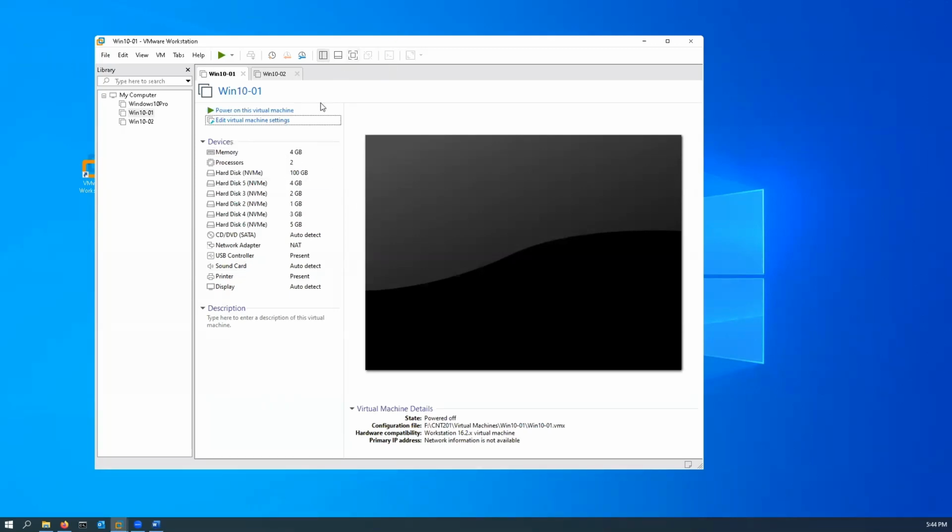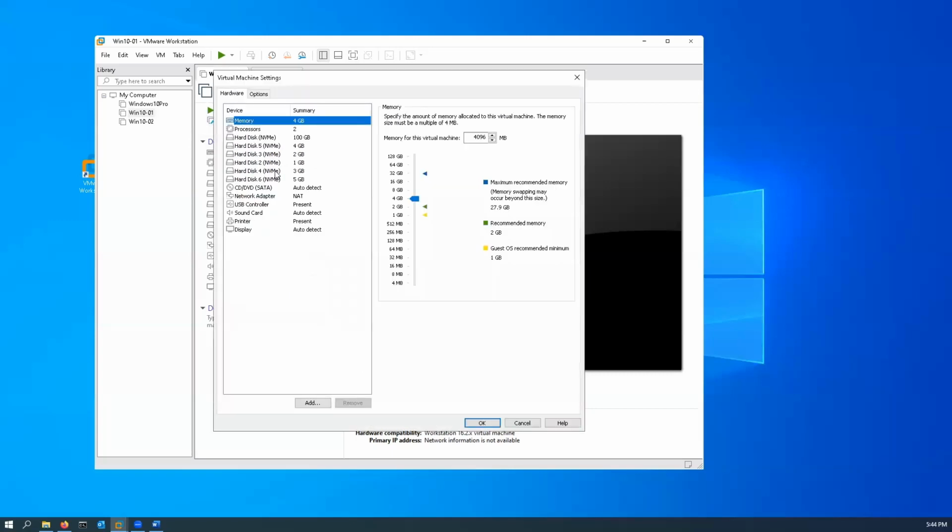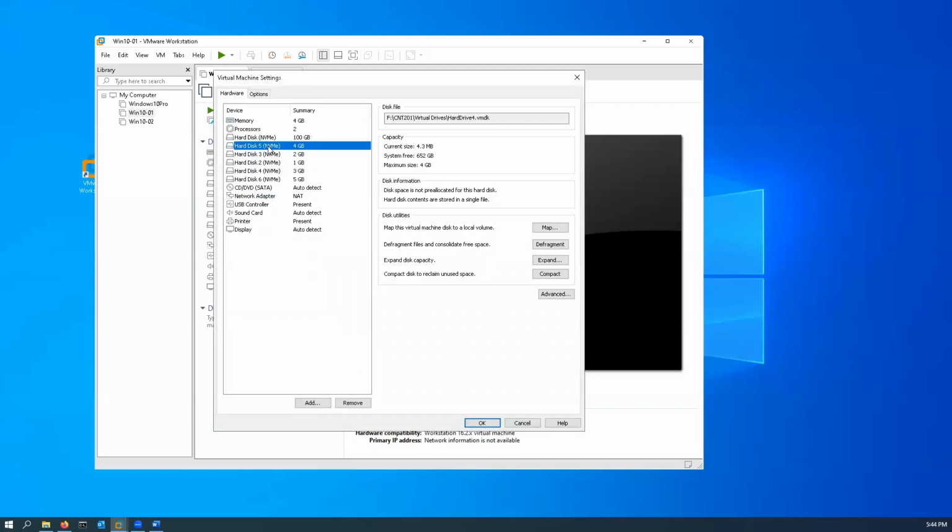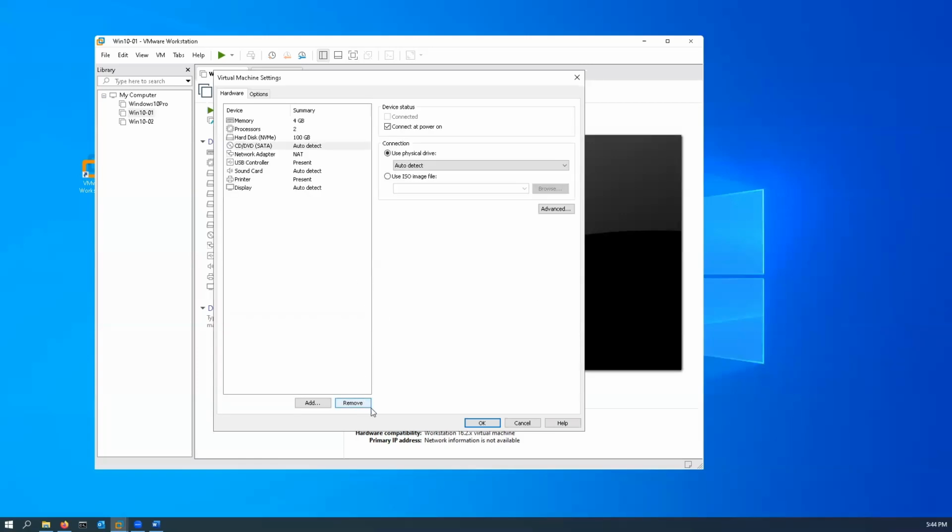So before we get started, we're going to get rid of all of these virtual hard drives that we created in our virtual machine. We're going to do this by clicking on Edit Virtual Machine Settings. And then we'll click on each one of these individual hard drives, except for our hard drive 0 or hard drive with no number. And we're just going to click on Remove. So we remove disk 5, remove disk 3, disk 2, disk 4, and I don't know why this changed to disk 6, but we're going to remove it as well.